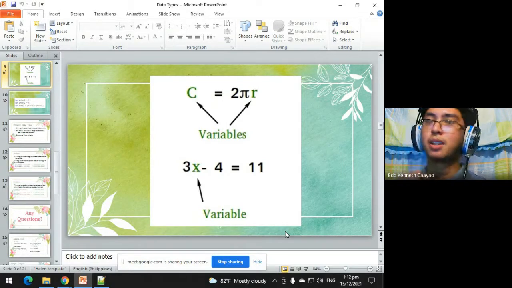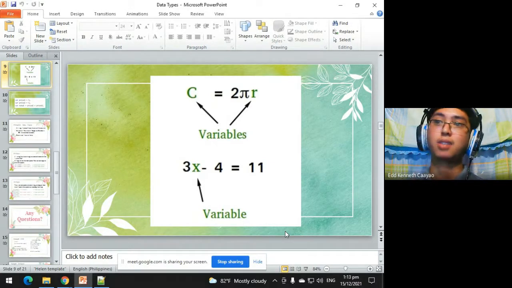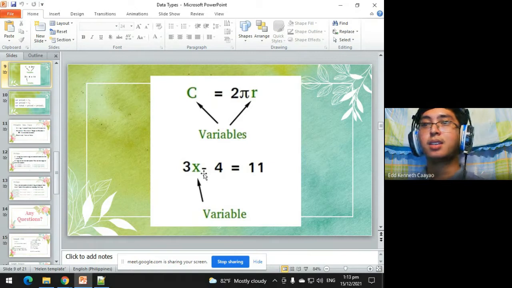Diba ito yung ginaganapan natin palagi? Ito yung sinosolve natin. Solve for x, solve for y. What is x? What is y? Dito sa equation na ito, this is the unknown variable. Okay, the unknown. Kaya natin hahanapin siya.